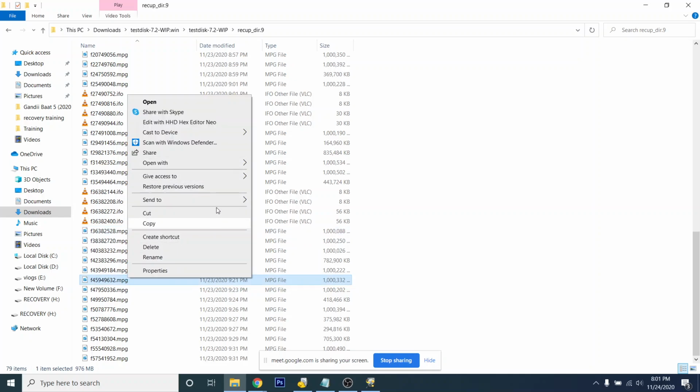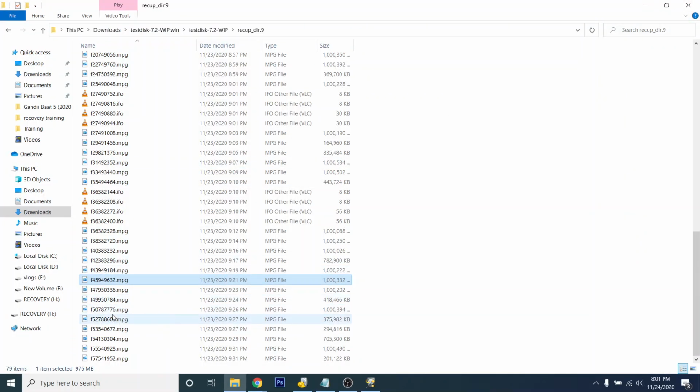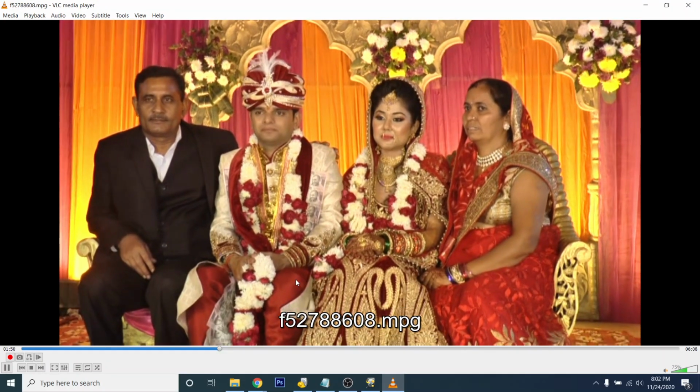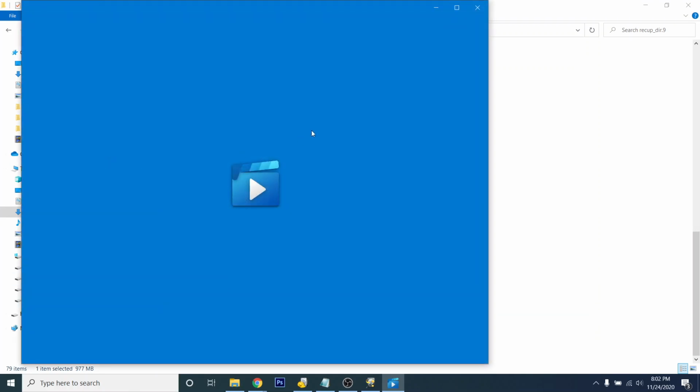Okay, let's open with VLC Media Player. Okay, they are running with VLC Media Player. You can try with different versions of media players also. You can see these are separate events. Yes, all these recordings are separate. These are of a separate wedding, and these are of a separate wedding. So that's why this is actual love, TestDisk.